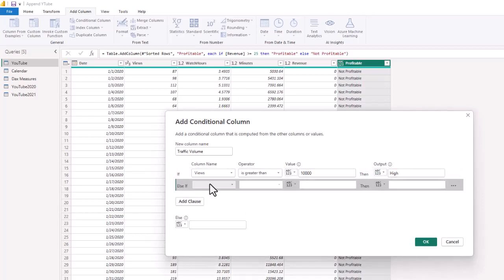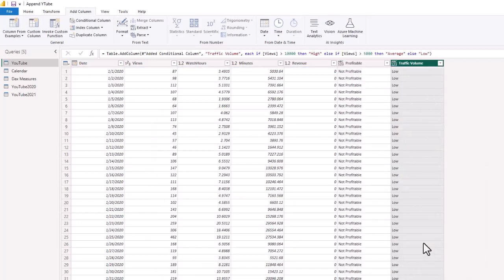Then we're going to add a second clause. If the views are greater than 5,000, then it's average. Otherwise, we want it to be low. So the conditions have to be in order because it's going to go through row by row, row context, and determine if the value is over 10,000, yes or no, then it's high. Okay, else if it's over 5,000, then it's average. And then everything else is going to be a low. And then we are going to add this conditional column.